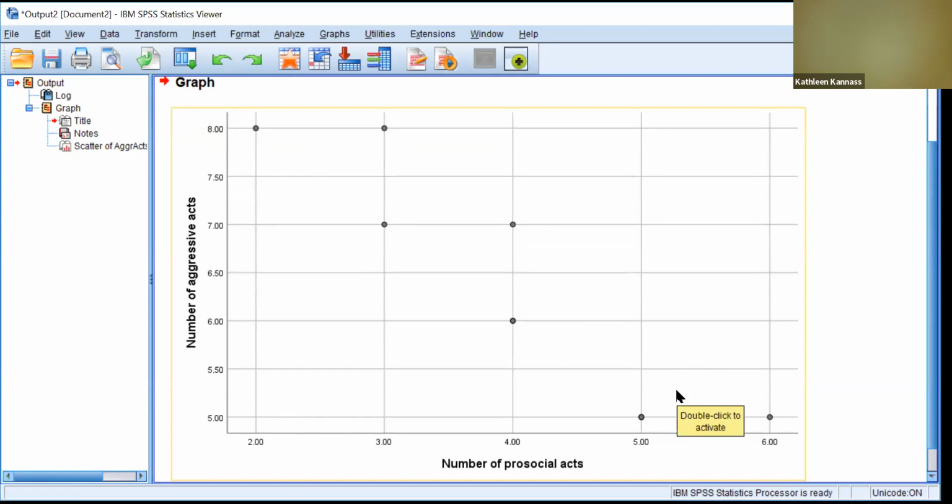And when I'm looking at this, I do not see any outliers, and that's a good thing. And so the fact that I don't see any outliers here means that I don't have to worry about the influence of outliers on my correlational analysis. So I can know that what I'm seeing there in the SPSS output really does reflect a true negative relationship between the number of pro-social acts and the number of aggressive acts. So this concludes our video here on how to compute a Pearson correlation using SPSS.